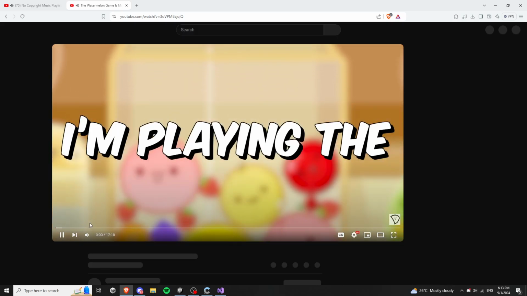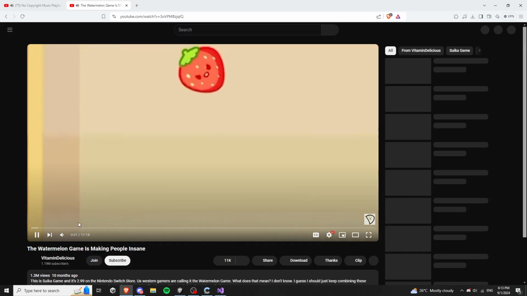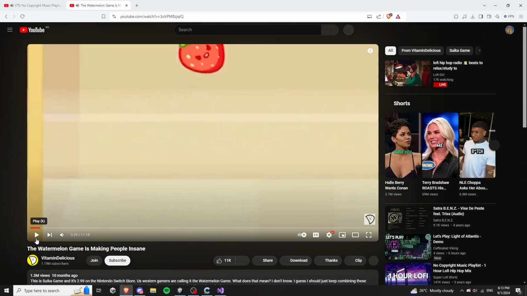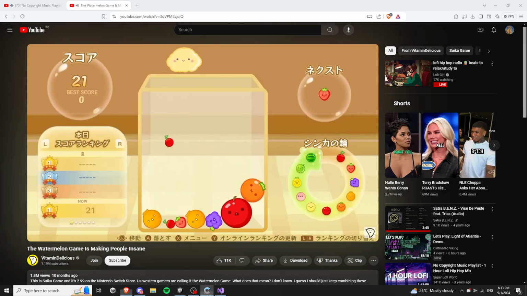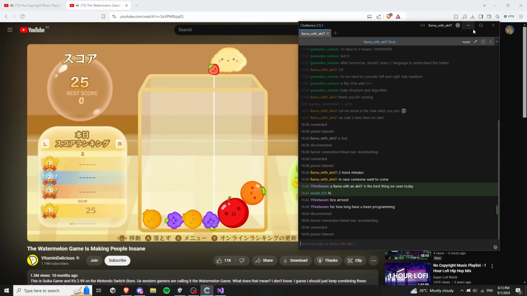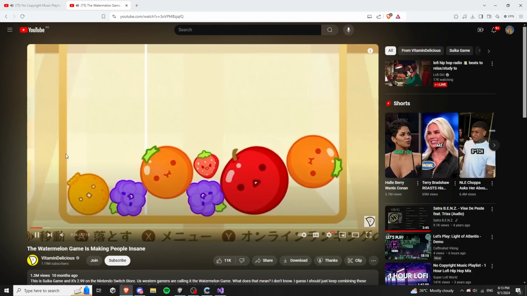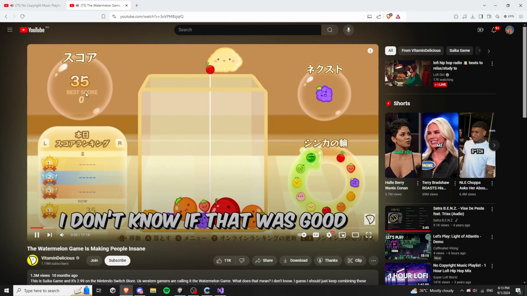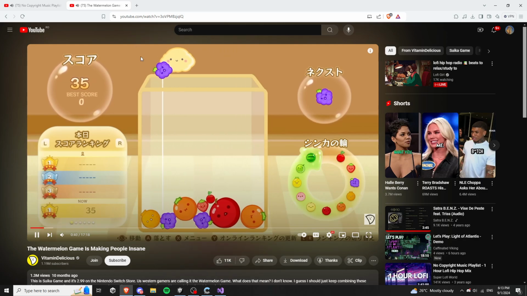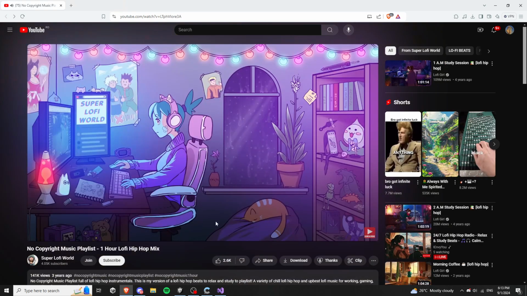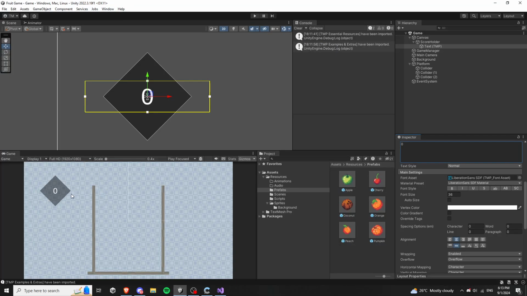So today I'm playing the watermelon game. So the goal of this game is, let's see, two cherries become a strawberry. Ooh. Okay, so these need to get connected. I kind of messed up there. Let's put a strawberry here and then drop that. And here you have the high score. I don't know if that was good. I'm probably gonna lose really quickly. Let's try this. That'll become an orange and then.